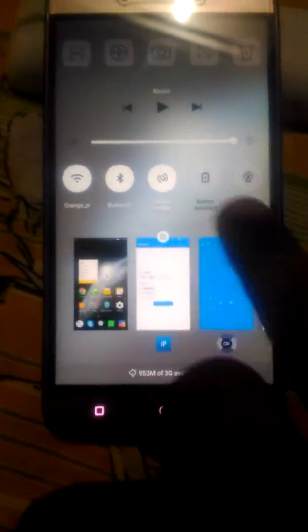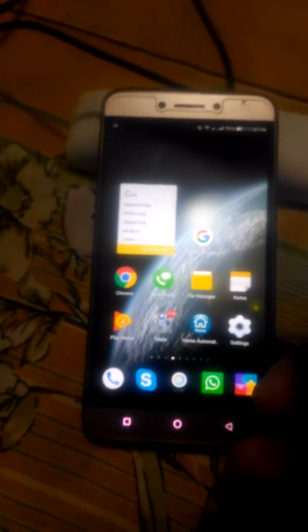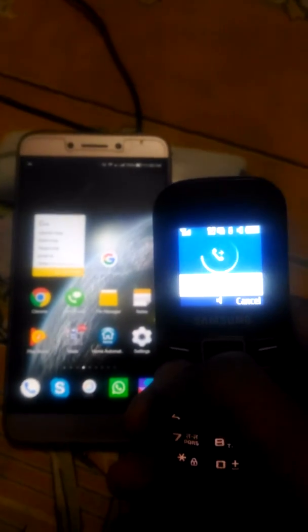Okay, it will also work in the background, so you just need to run the app in the background. So now I just call, let's see what happens. Jaden Patel, your phone is ringing. Jaden Patel, your phone.